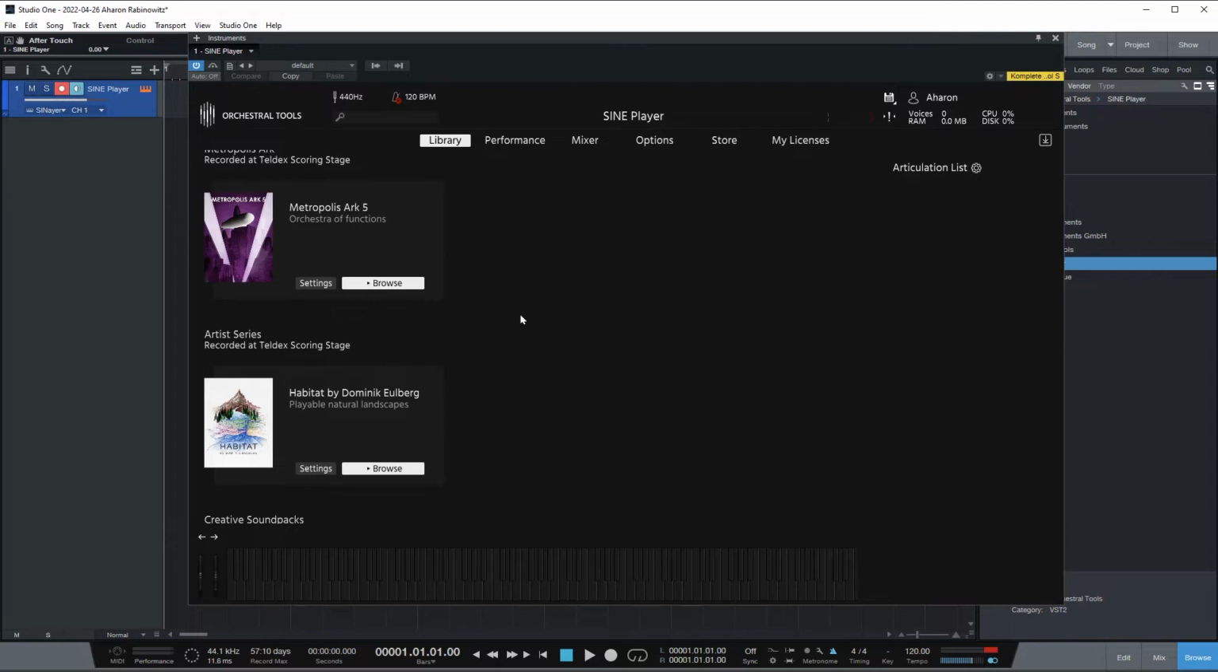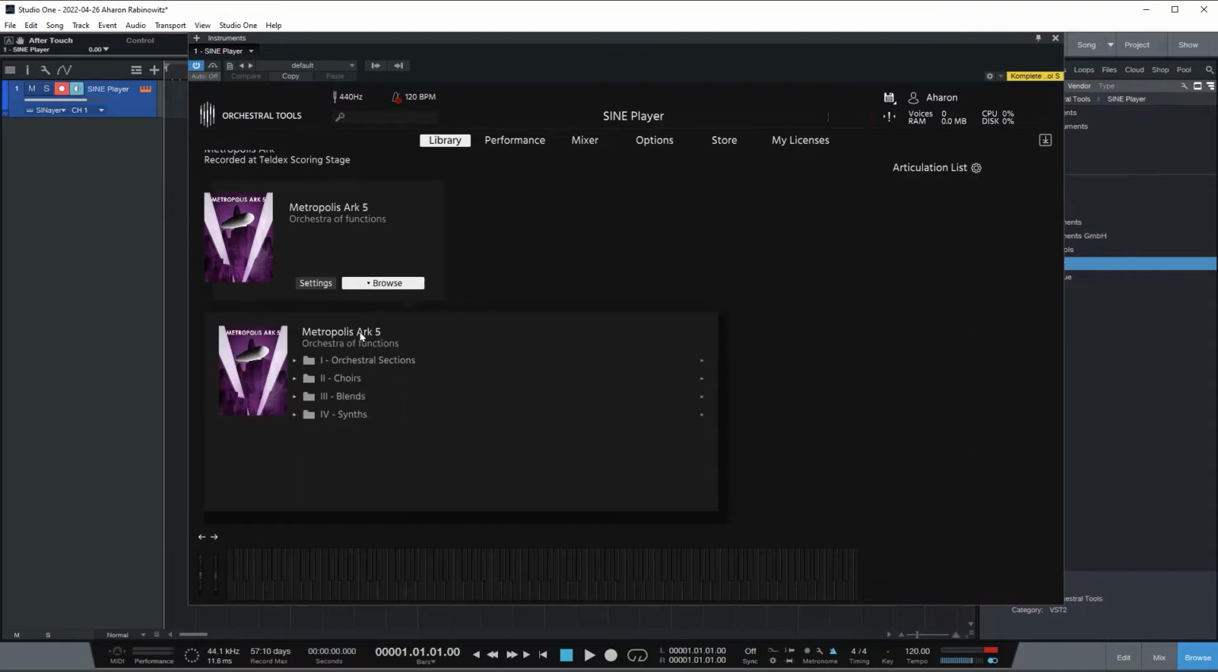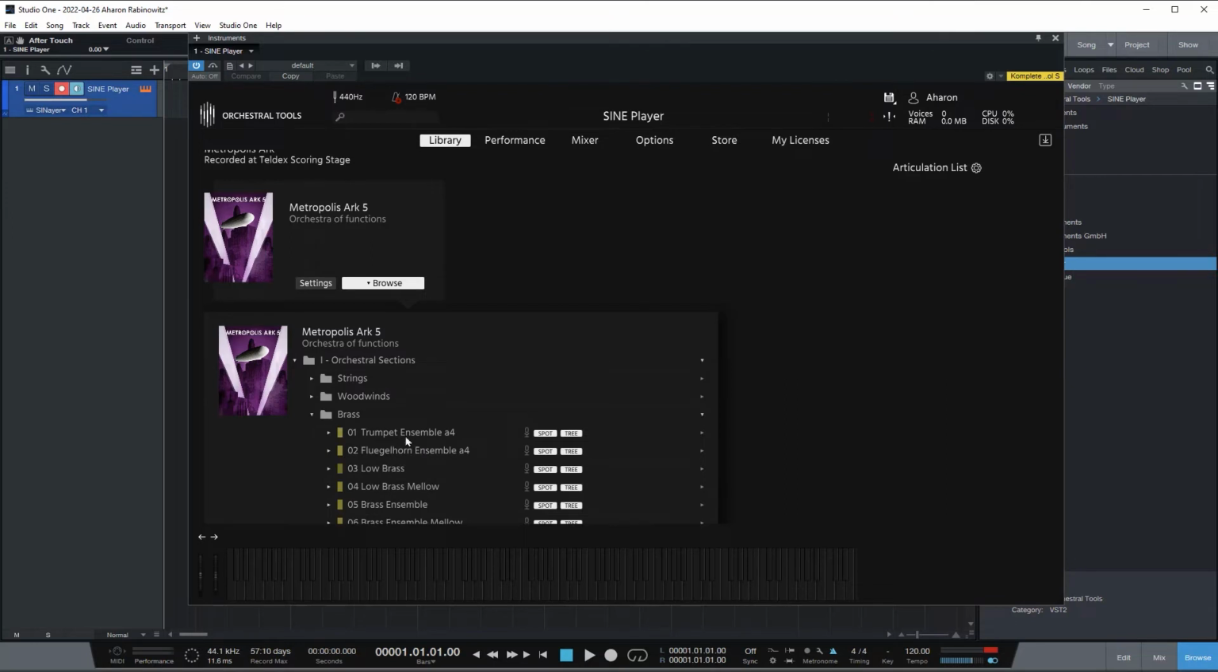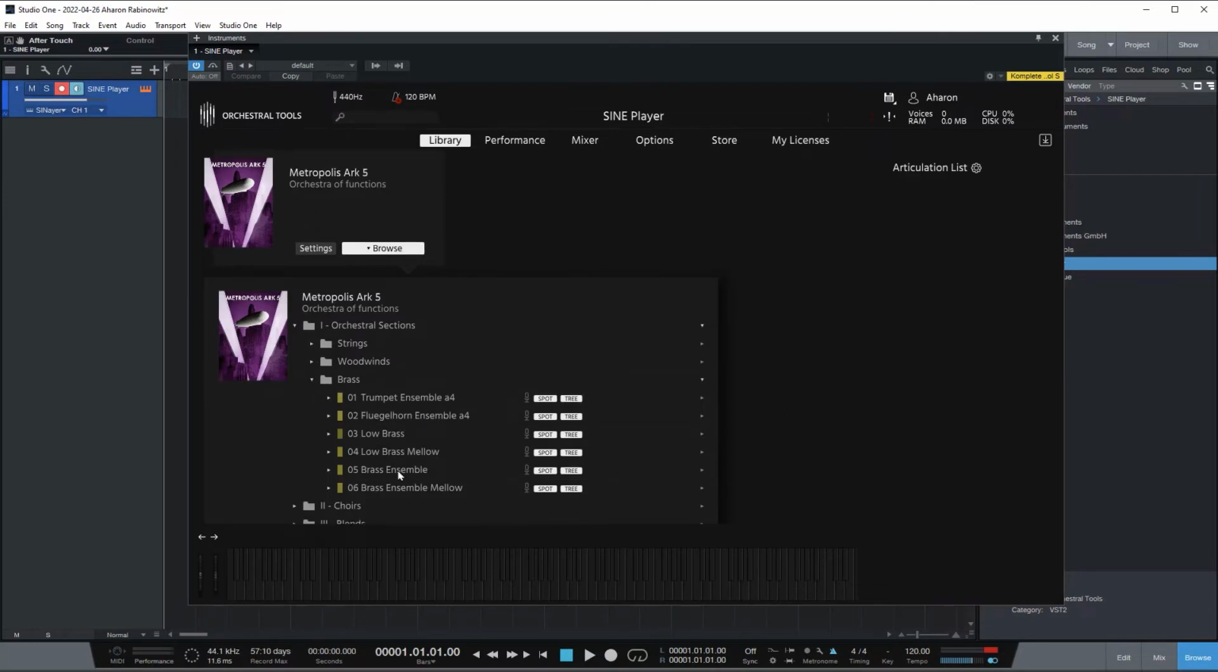Okay, so let's jump into the Metropolis Ark 5 library. I'll just click on Browse, which twirls down all these folders and shows me what's inside. You can see we've got different folders with different little libraries in there. I'm going to twirl down the orchestral section here, and I've got strings, woodwinds, and brass, and there's some cool things sprinkled throughout all these regular instruments. So for example, I'll go into brass, right? I'm going to go down to brass ensemble.